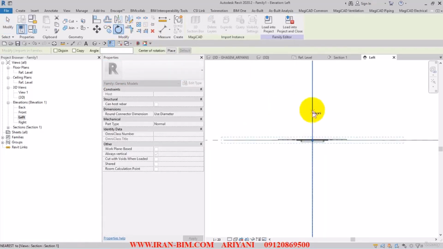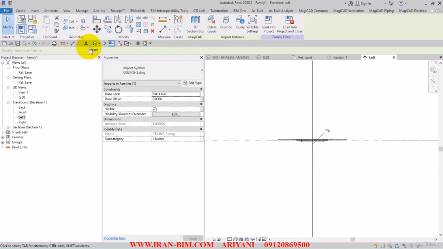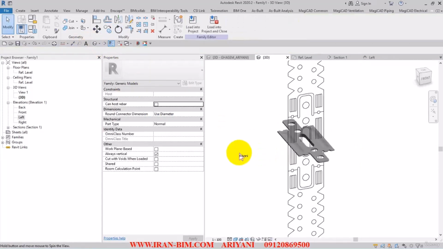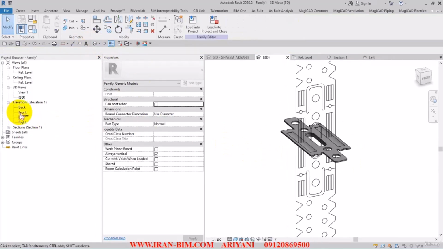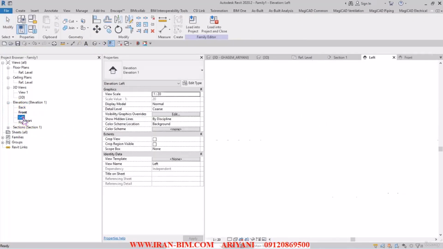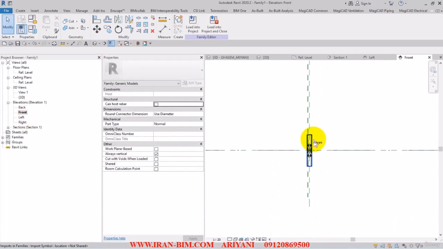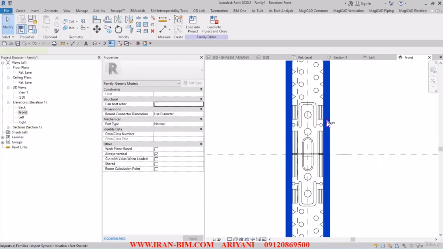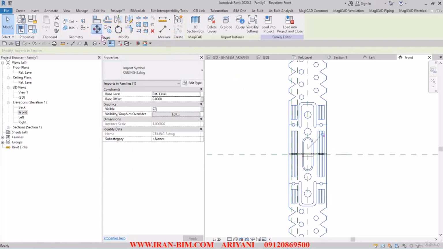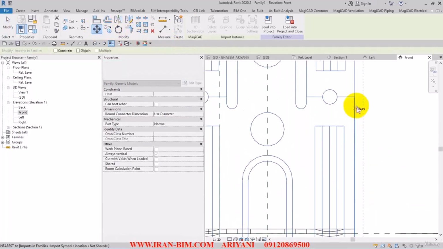So then we select the rotate tool, and we'll rotate the shape 90 degrees. After that, we go to the front view so we can see the shape better. So I'll select the move tool, and then I'll move this corner piece in this direction.